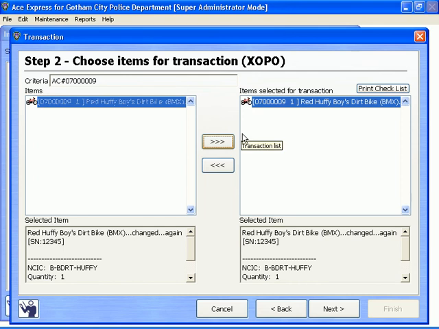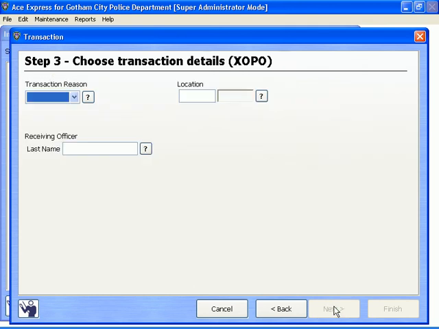As you add each item to the transaction list, it will perform a check to make sure that that item at that time is valid for the transaction. Once you're done adding items to the transaction list, go ahead and click on Next, and you go to the transaction details step.